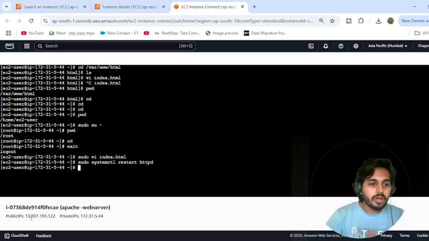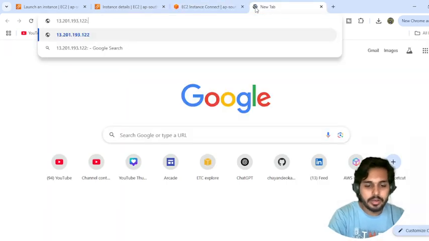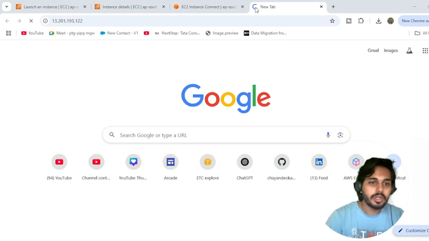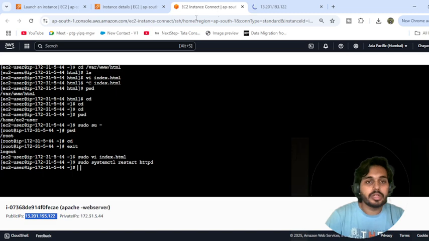Okay, so now if you try to access, let's quickly copy our public IP, paste it, and hit it with port number 80. This service is not going to respond. Why? Because no firewall has been enabled on this particular port.